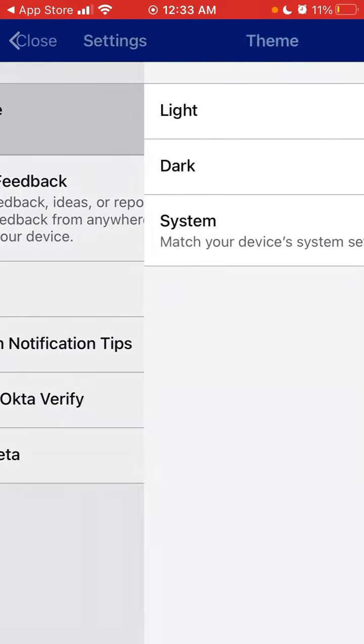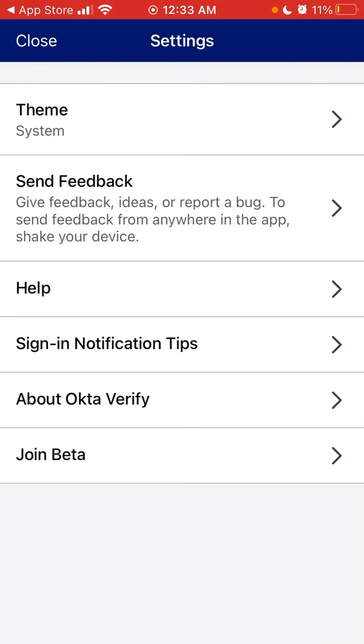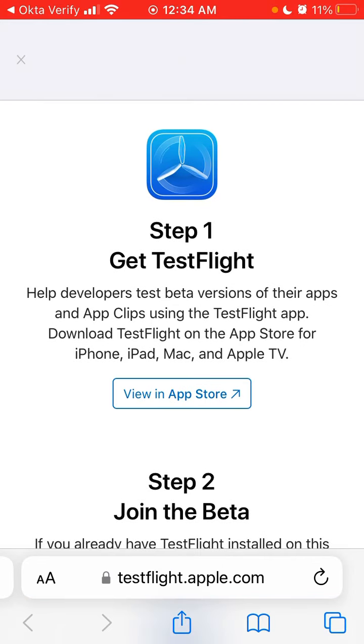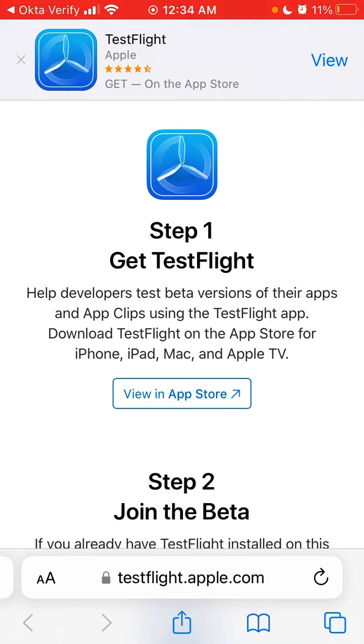You can change the theme here as well. You can send feedback, and there is some beta app. Okta apps are quite well known in this verification and security niche.